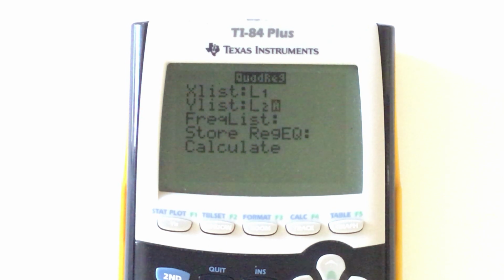If your calculator just popped up and said quad reg on the home screen, at this stage we need to do L1 comma L2. So if you're on the home screen, quad reg L1, which is second one, comma is immediately above the 7, L2 is second two. Calculator has the menu there, L1, L2. If it does not, it's L1 comma L2. Enter or calculate.